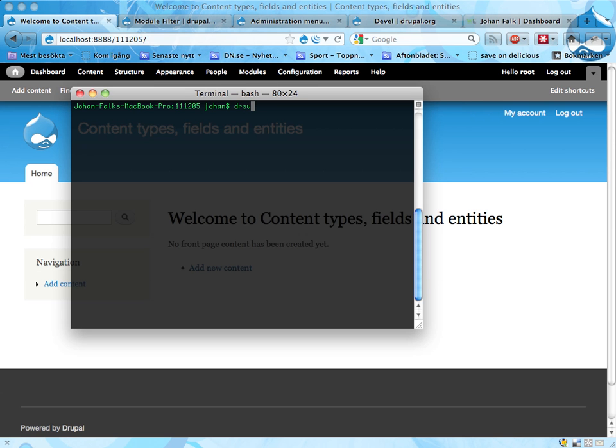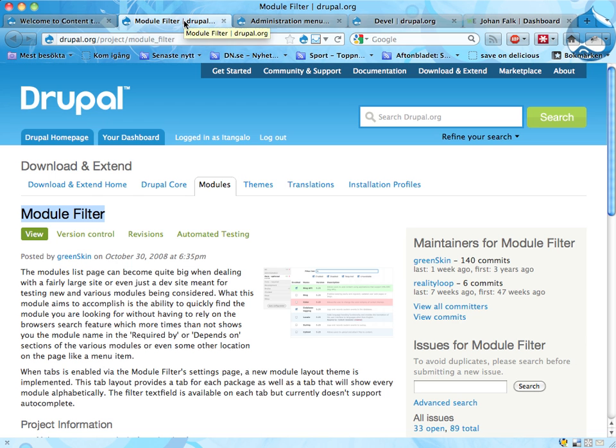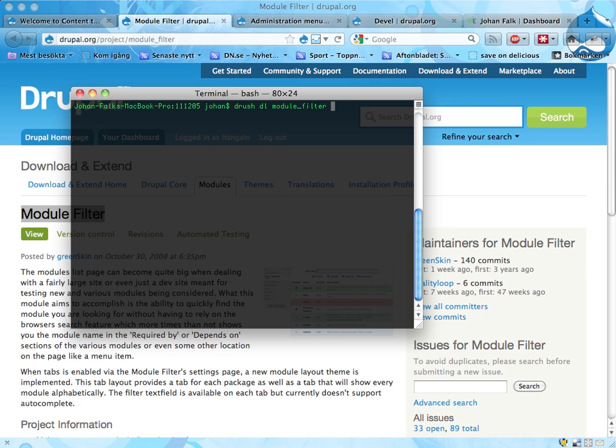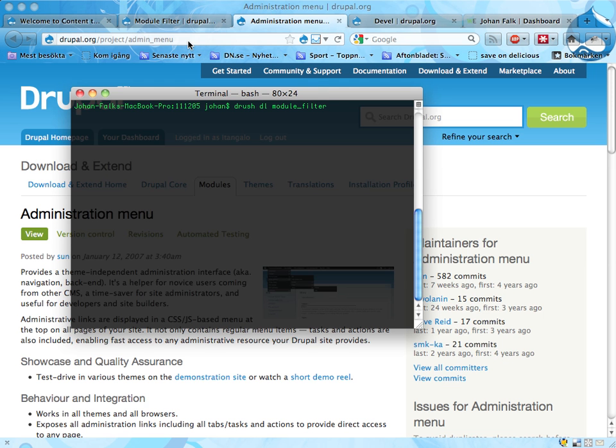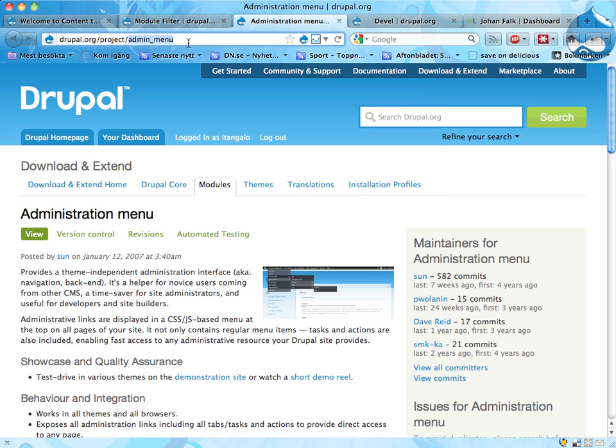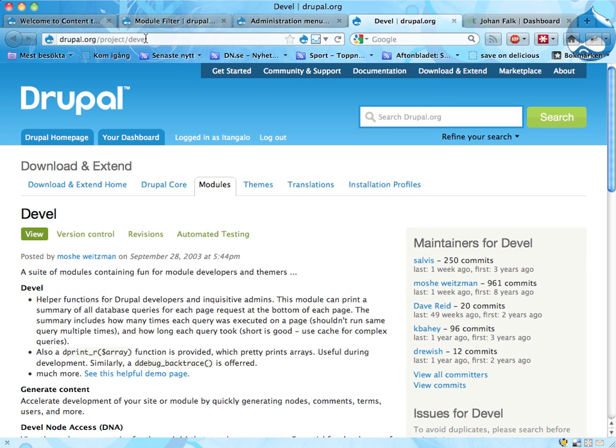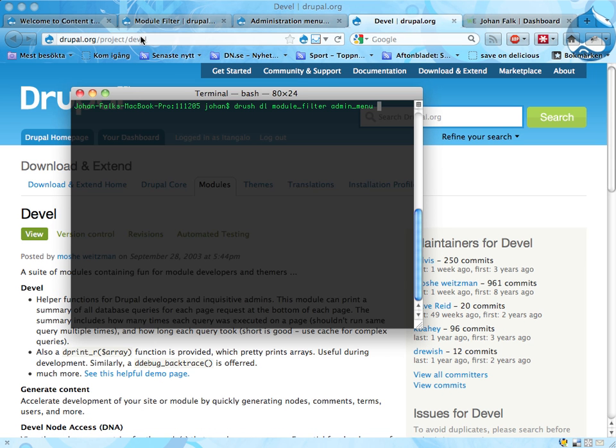I type drush dl, dl is download, and then I type the machine names of these modules. The first one is module_filter. These are some kind of clean names, no capital letters, no spaces, and things like that. Easy to manage for machines. Module filter. And I want administration menu. It's called admin_menu in machine name language. And the Devel module, which is called devel, also in machine name.